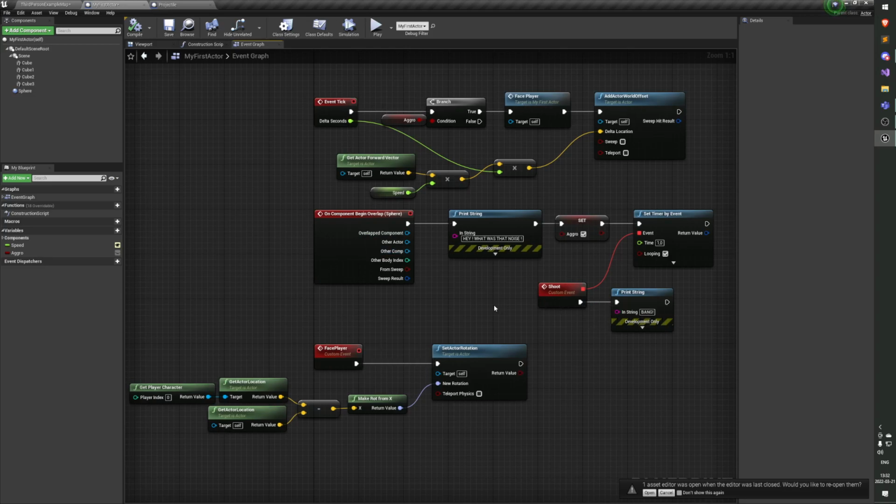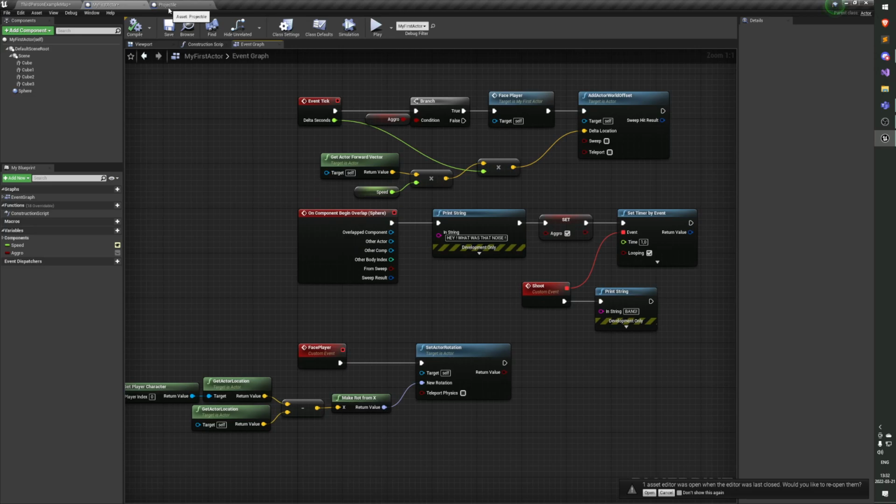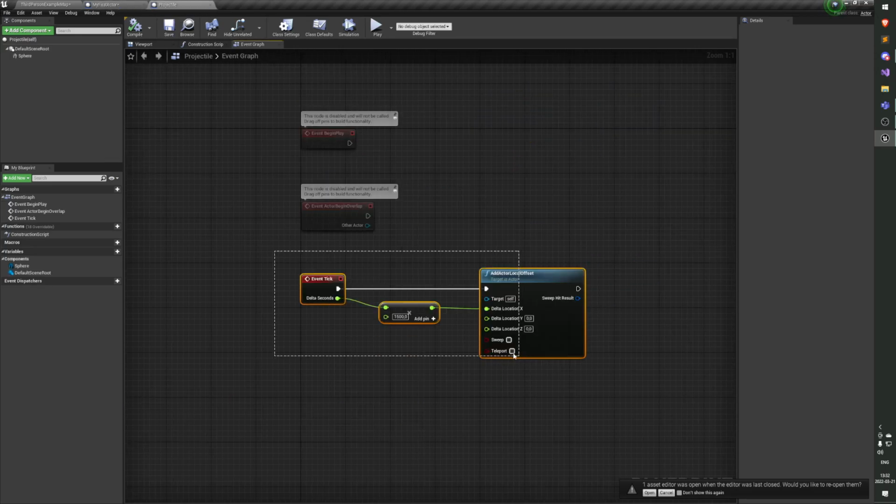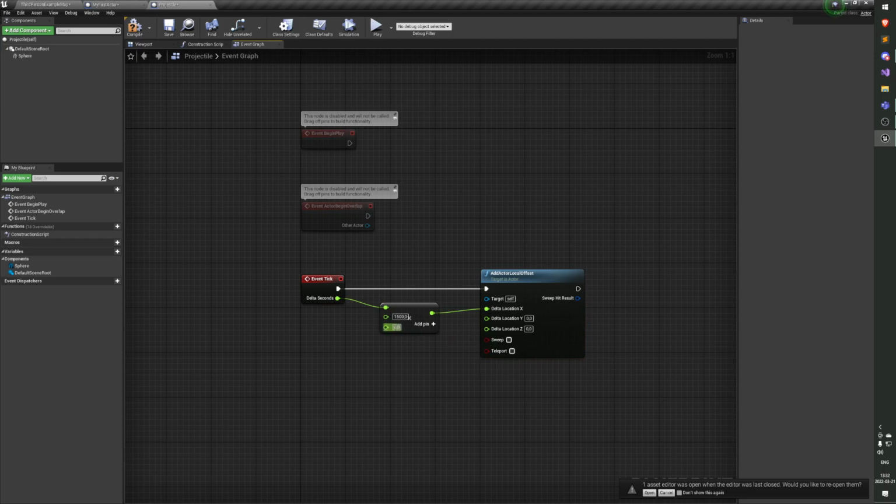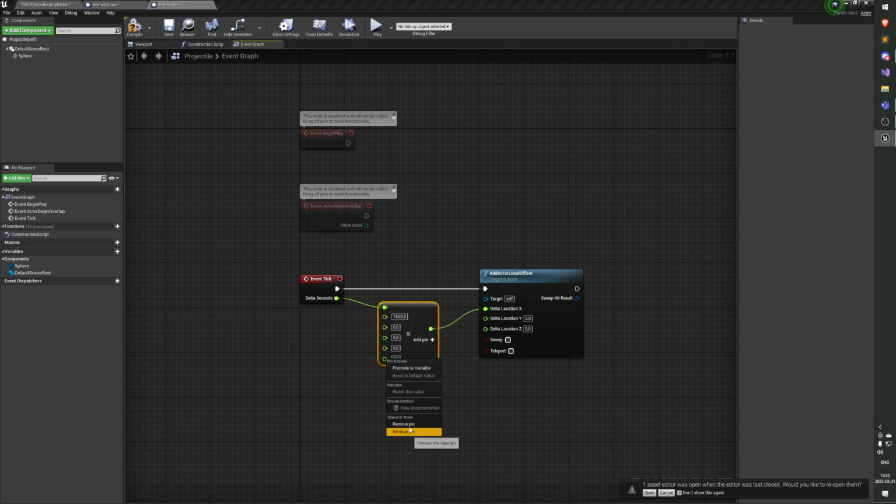Tick, face player, okay, looks good. So then in the projectile, now we're moving it forwards at a speed, whoops. I accidentally hit add pin here, so you can multiply a bunch of floats together in just one node. To remove them, you just right click and do remove pin. I don't know why there's two options for it.